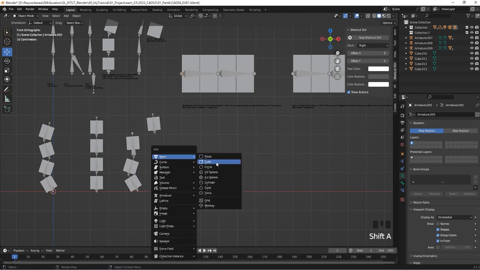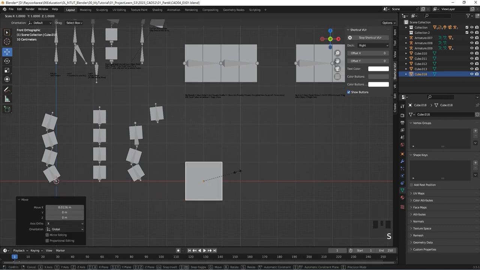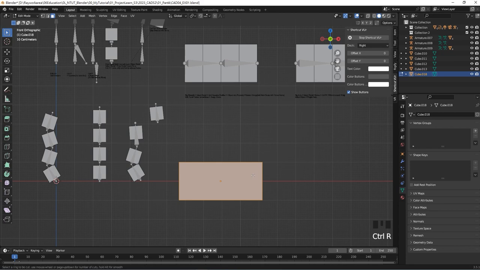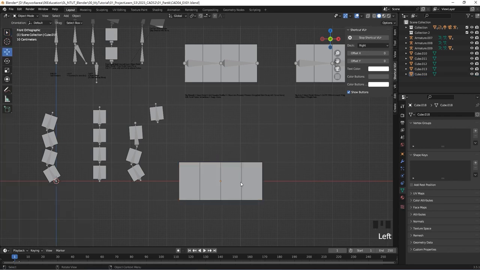Press Shift A, create a cube. Press G and X, move the cube to the side. Right? Press S and X, scale up in the X direction. G X again, move more. Go to edit mode, Ctrl R to create more segments. I think the first segment will be fine. Alright, once you finish, press the Tab key, go back to object mode.